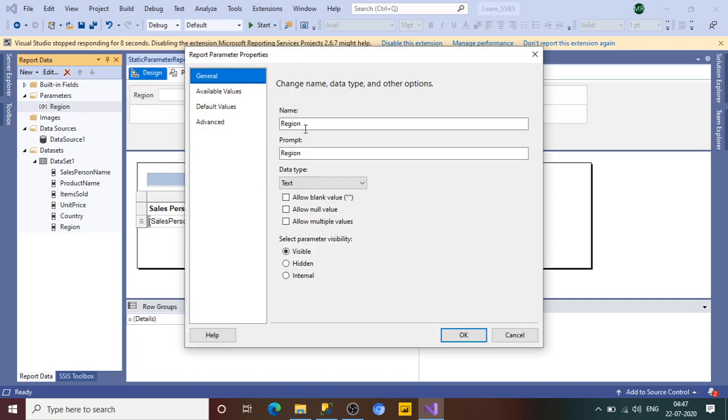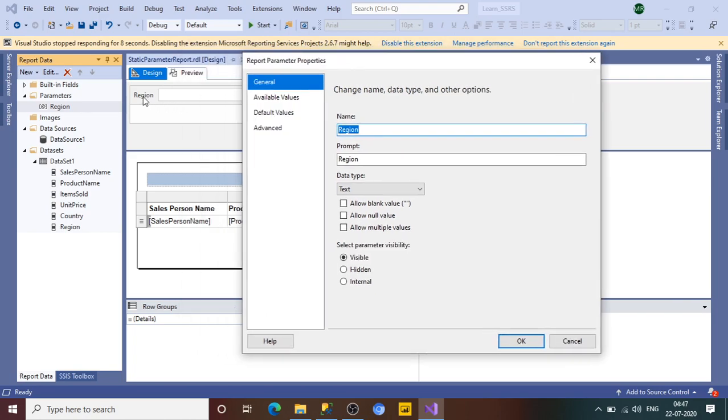to the parameter properties. So here if you wanted to see, this is the name, what is the name that is going to display here. Okay, and this is the prompt, and this is the data type. The data type, what it is, so we have these 5 data types which are available for the parameters. So it could be a text, it could be a boolean, it could be a date time, integer, and float.